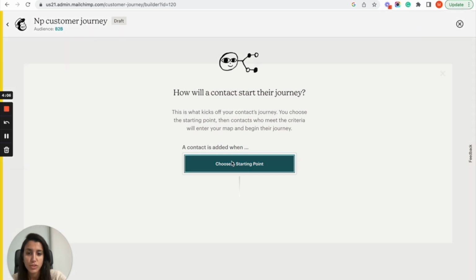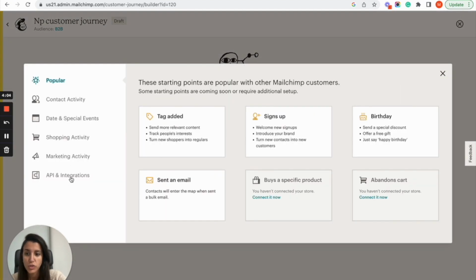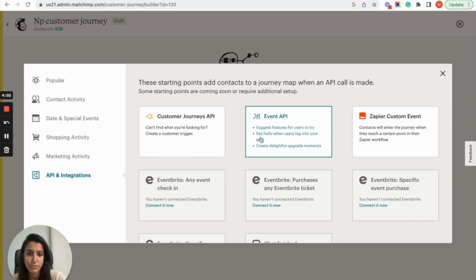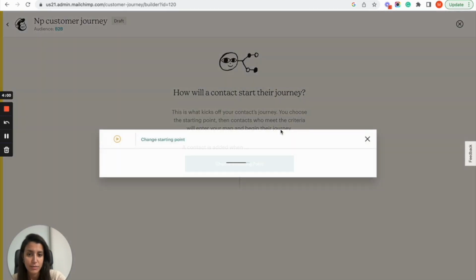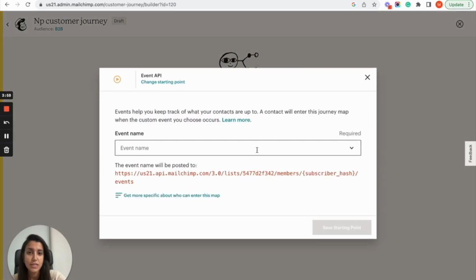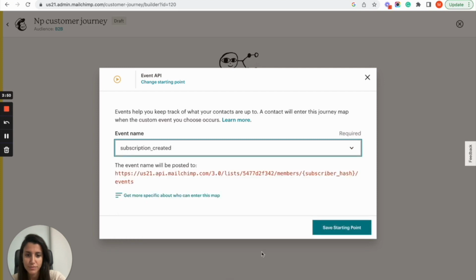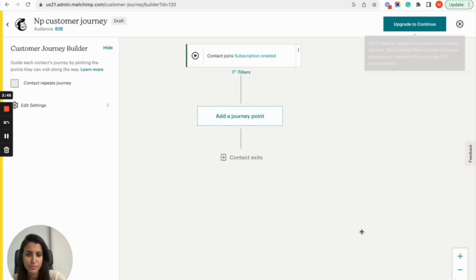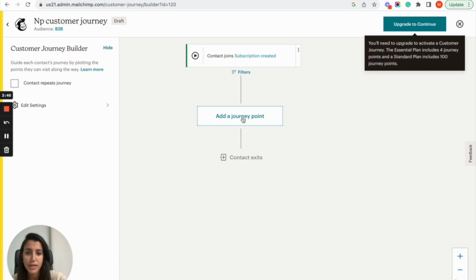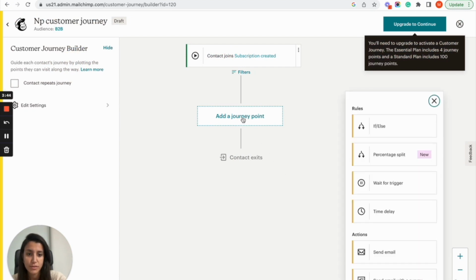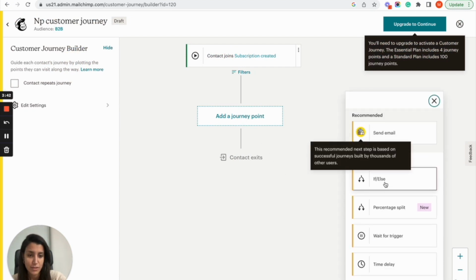Now I will choose a starting point, which is the API and integrations, and then click on Event API. Here is a list of events that are sent from Pelcro to Mailchimp based on the customer actions. I'm going to select Subscription Created and save starting point. Now I can click on Add a Journey Point, select the if-else condition.